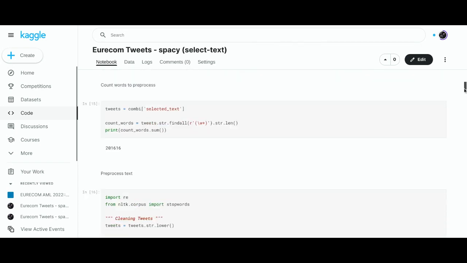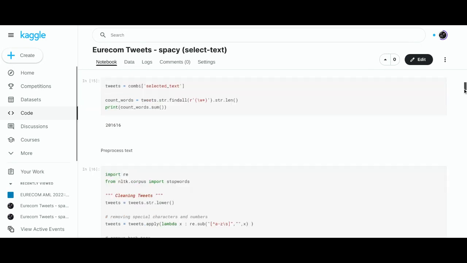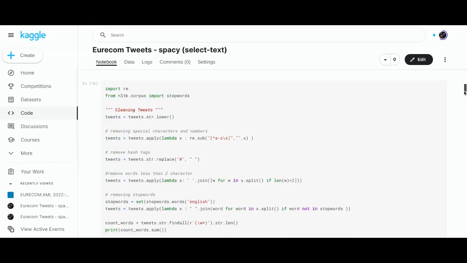So now we're going to count the words that we're going to process. We're going to say tweets equals conv selected test, and count the words. That's going to be 201,616 words it has to count. Now we're going to process the text. So we're going to import re, and from nltk.corpus import stopwords.